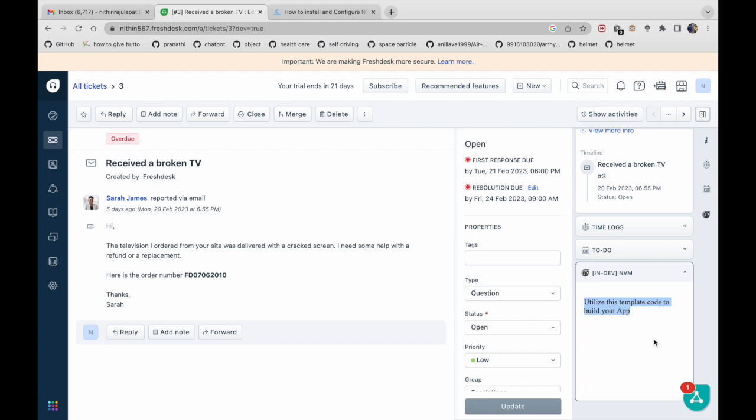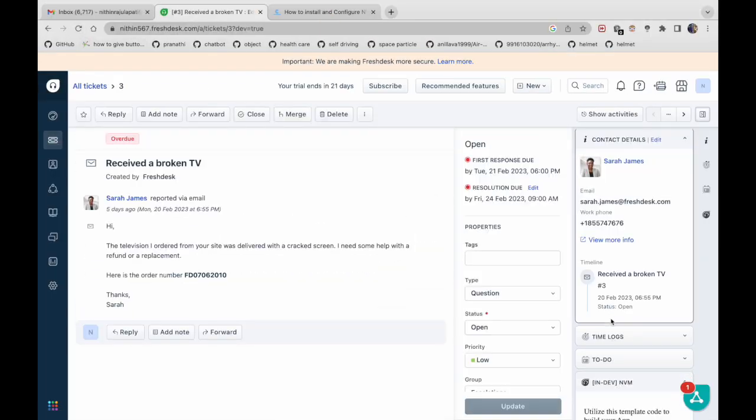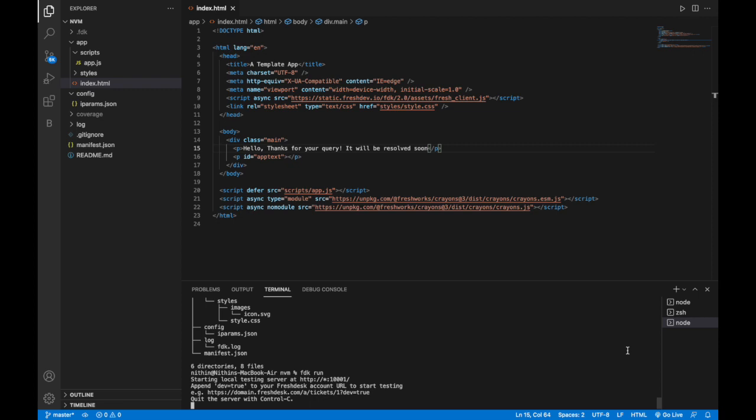If you want to change the text, I mean, the message that you are going to say to your client, you can just edit the index.html file which has been provided in the scripts of our code. Yes, here now you can see: hello, thanks for the query, it will be resolved soon. So this is the way to create your first application, guys. It's just an easy process, but a lot of commands. That's it.